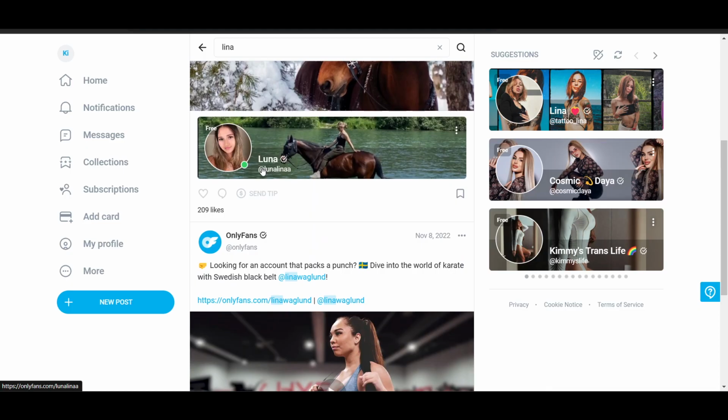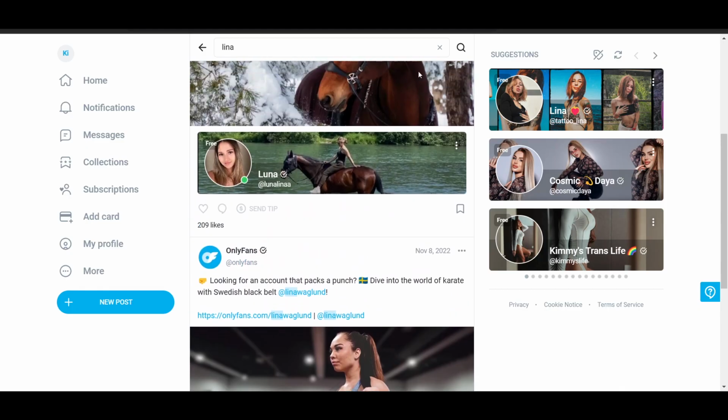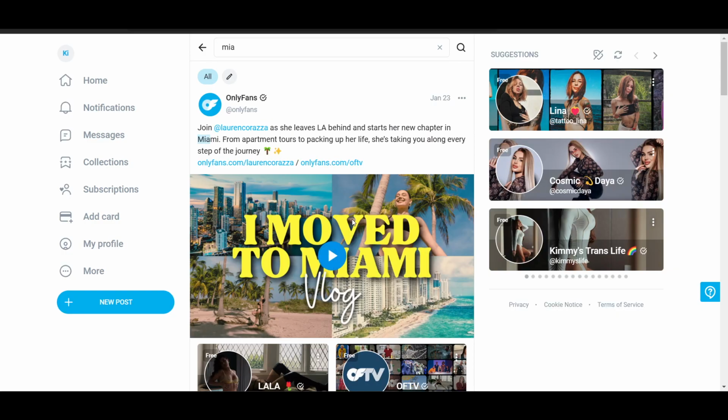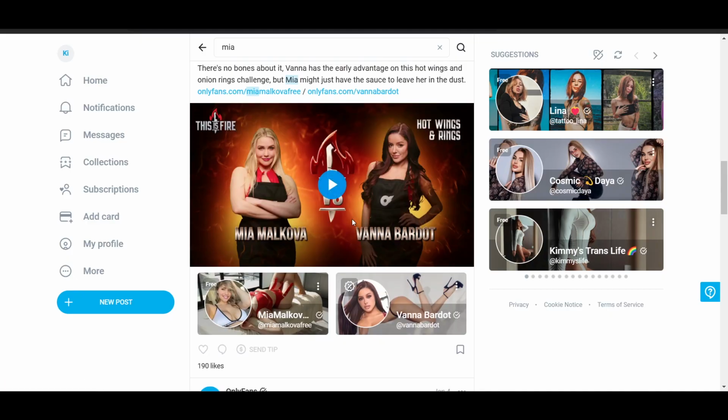Obviously it's coming, and there's another user of the same name. They're also available right now. So this is a way to do it. Just type a keyword in the search bar and you will find it. For example, if I search for Mia, then obviously I will get users whose username is Mia. And this is a way to do this. And this is it, guys.